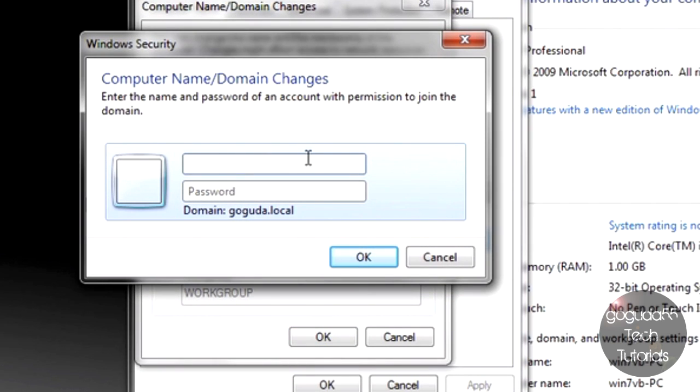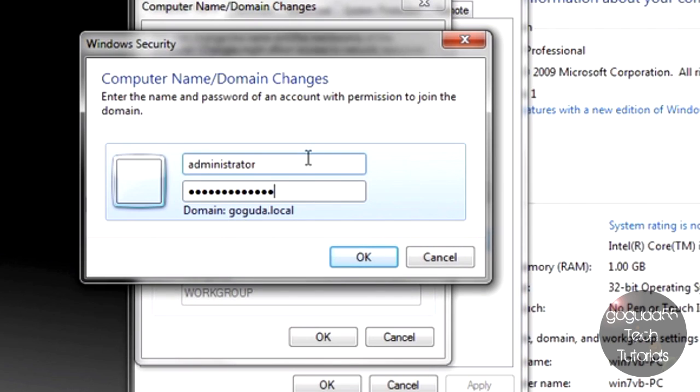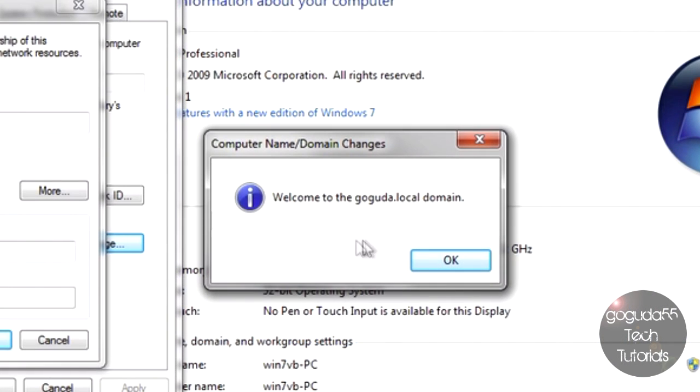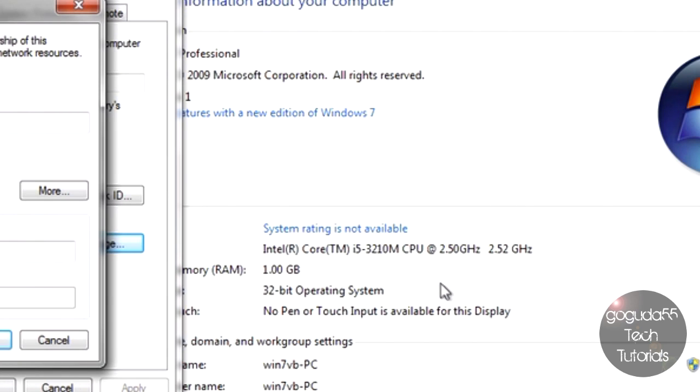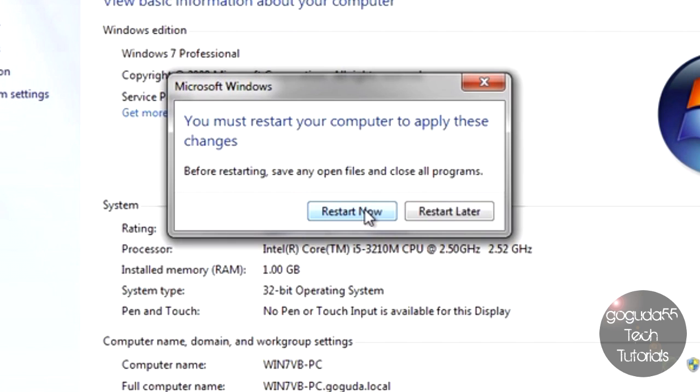Now, if it works correctly, you're going to be prompted for a username and password. Type in administrator for the username, and the password is the password that we set up back on the server. So in my case, this was goguda server123. And once you type that in, just hit OK. Give it a minute. You should get a new message welcoming you to the domain. So once you get that, just hit OK. And you'll get another message saying that you need to restart your computer. So I'm just going to go ahead and restart the computer, and then we'll authenticate ourselves through the domain.